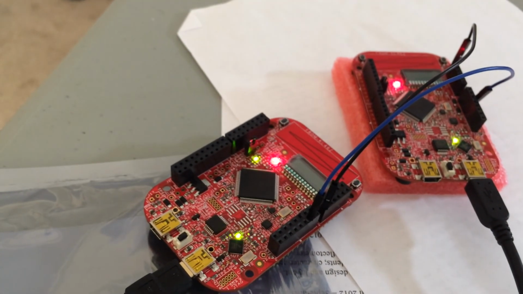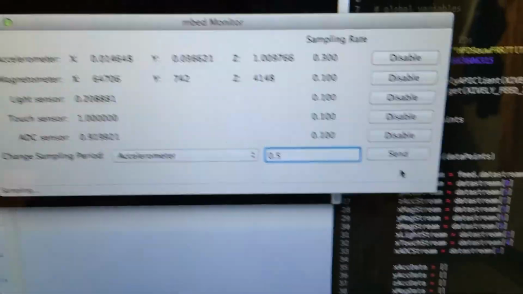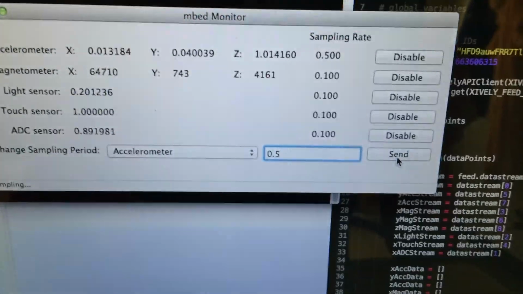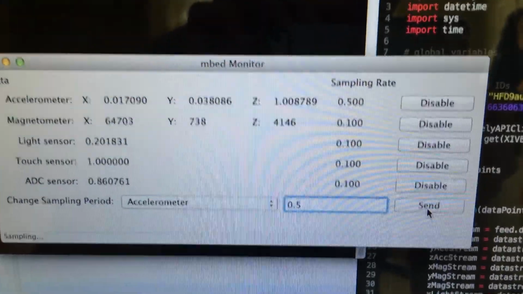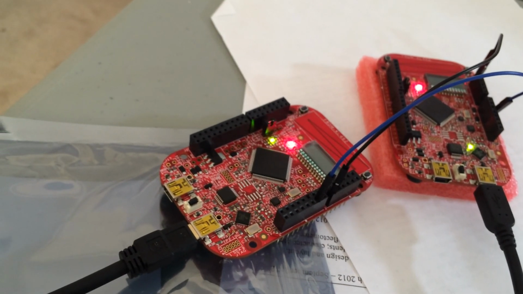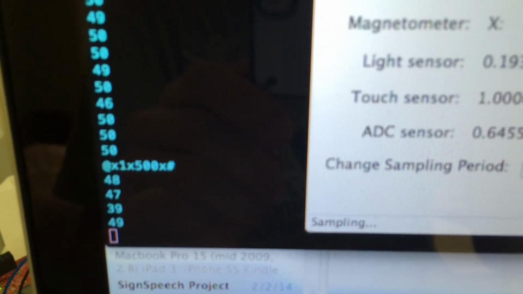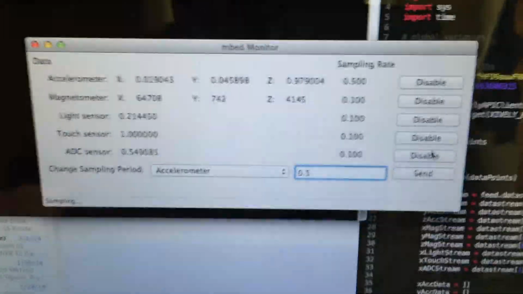That's at a rate of 0.3 right now, a period of 0.3. If I hit send, you can see that the sampling rate changed from 0.3 to 0.5. And you can see that the light there is blinking a little bit slower, if you can tell. Might be hard. But you can see a little code there. That's what we sent to the embed. The embed read that and decoded it and knew to change the sensor.